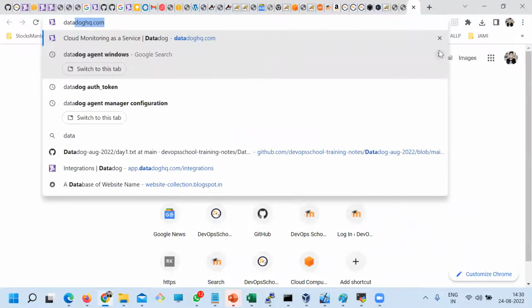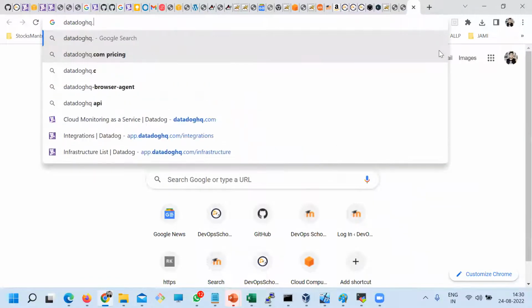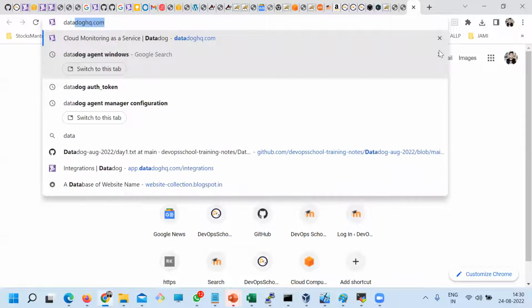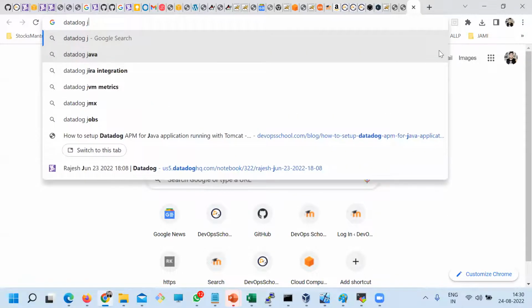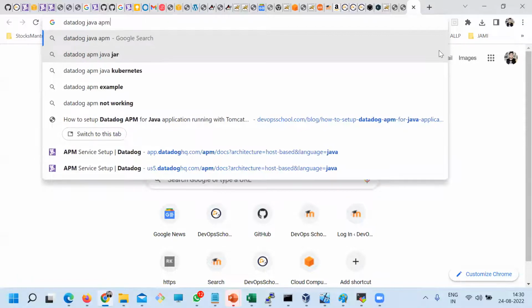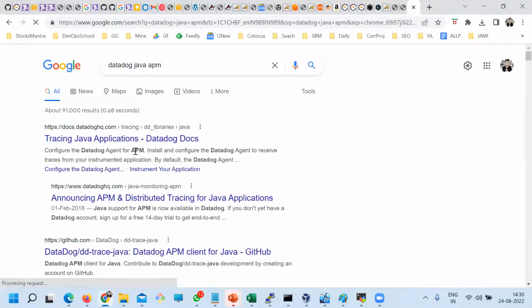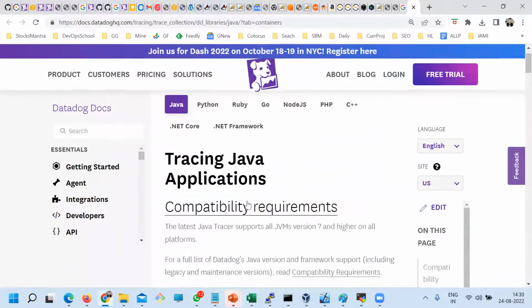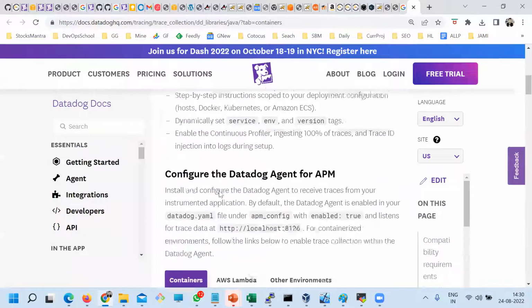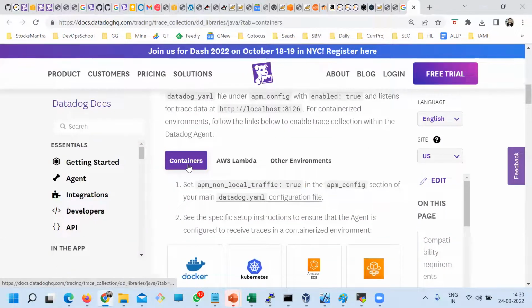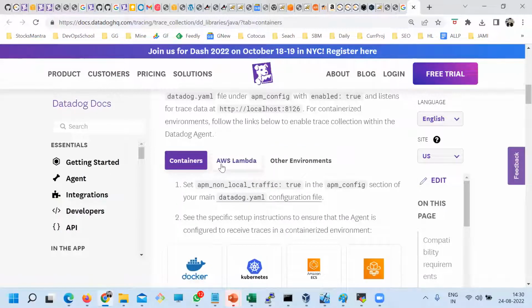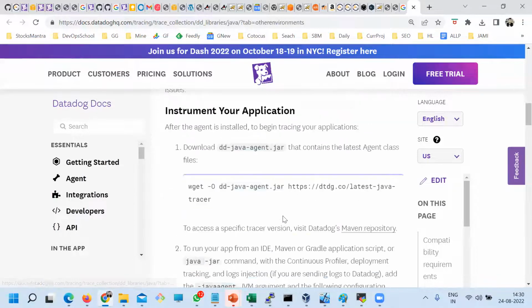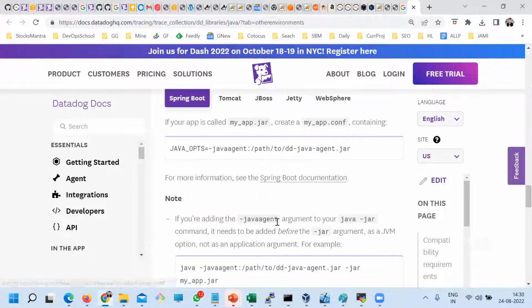So now you'll say, Rajesh, you are showing the demo of Tomcat, but what about the other ones, like JBoss and all. So not to worry about all the instructions you have on the official website, but you have to put it in the right context. So here you see, I selected Java, and here container or other environment host. Container means Docker, Lambda means serverless, other environment. And I would like to show you only this option.